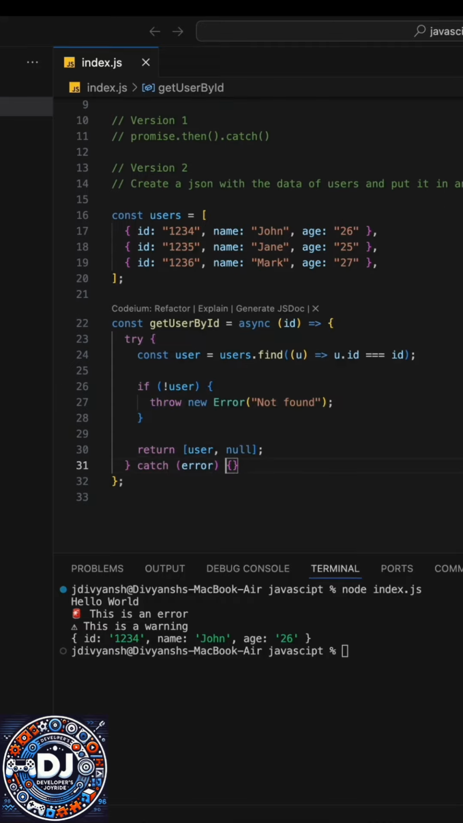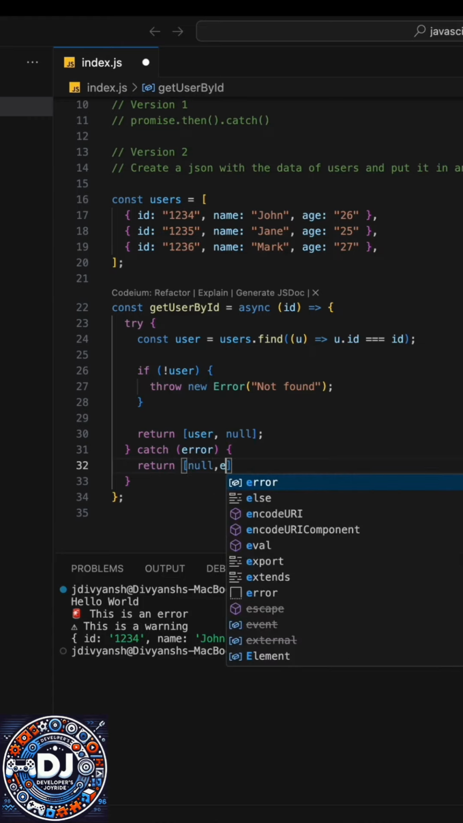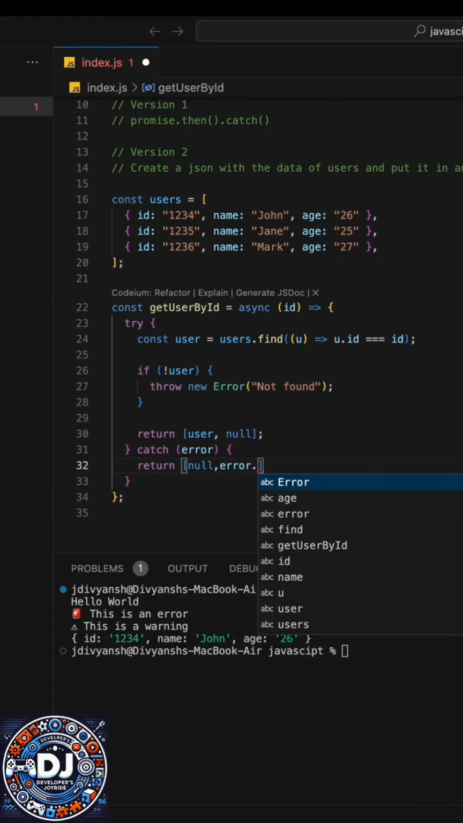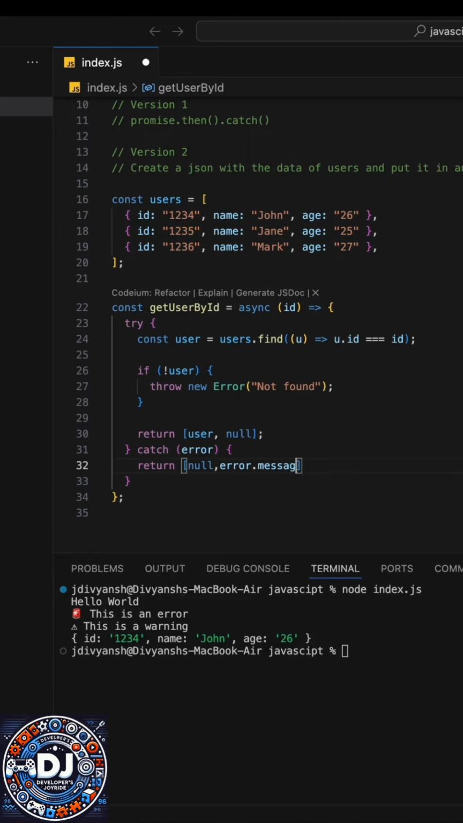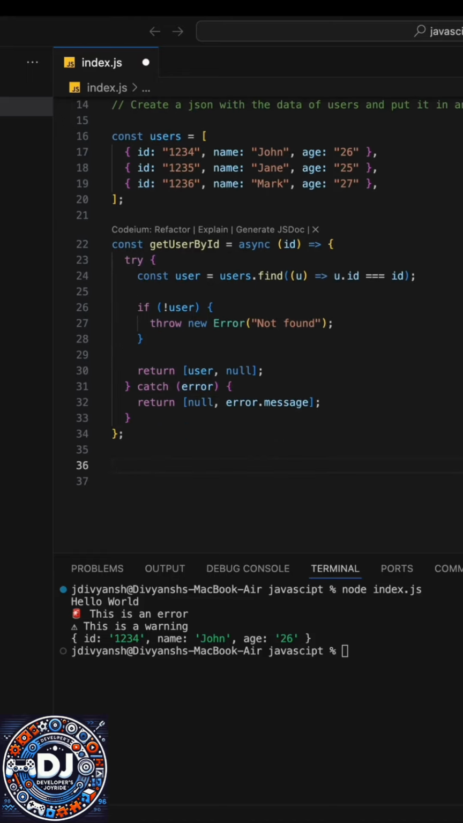So coming back to the catch block, instead of throwing or consoling the error, we will return an array again. Now the first element will be null and the second will be the error or error.message, as you like. So basically, what we are trying to achieve is that the array's first element will always be a valid object and the second element will be an error. So let us create a function to call this promise.